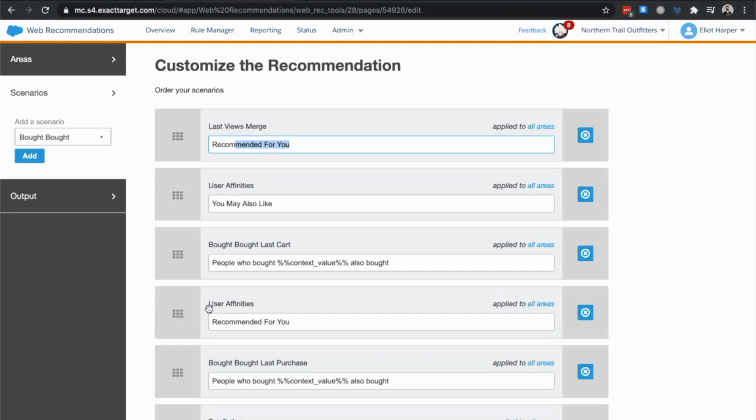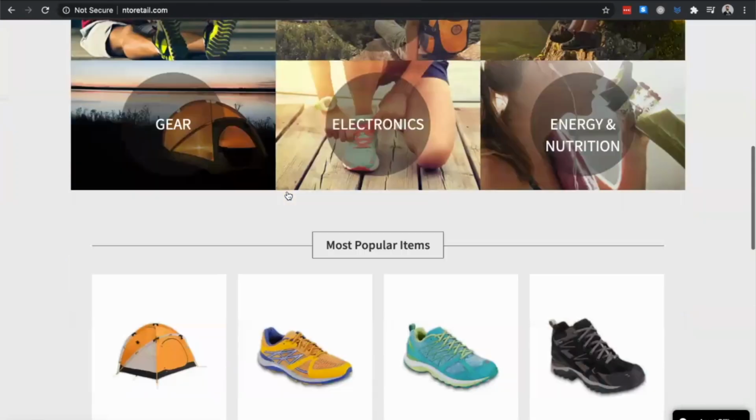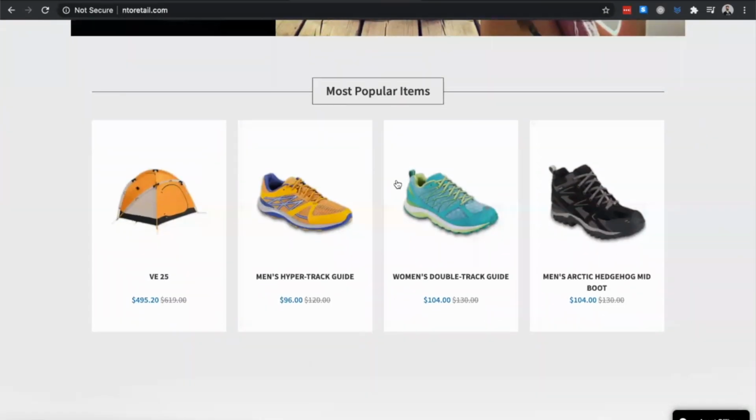Let's now take a look at recommendations in action. I'm going to go ahead and visit our website here, and on our home page, here is the recommendations block that we set up earlier.